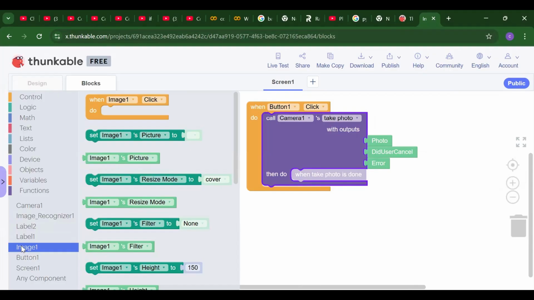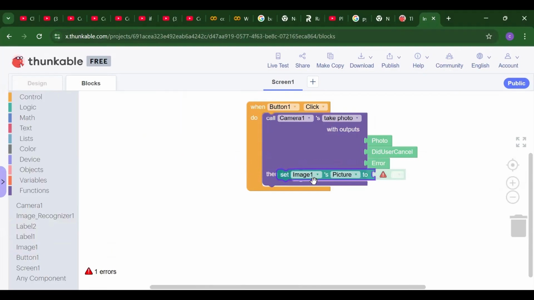So that's why you need to click on the image and set it. What we are going to set is whatever photo the camera captures. So this photo we will take from here and you need to attach it here. See this again. Let me delete it.